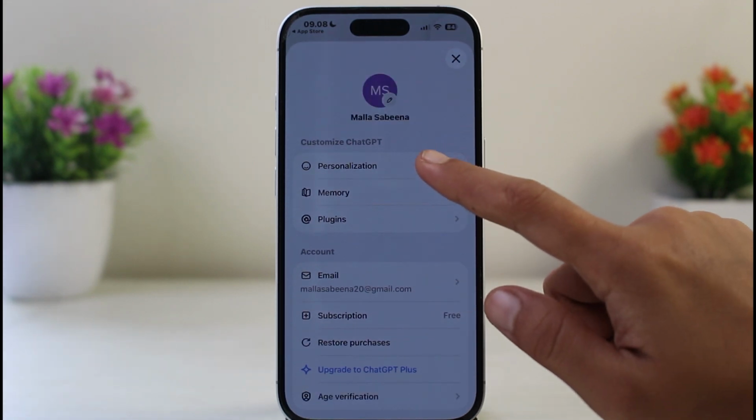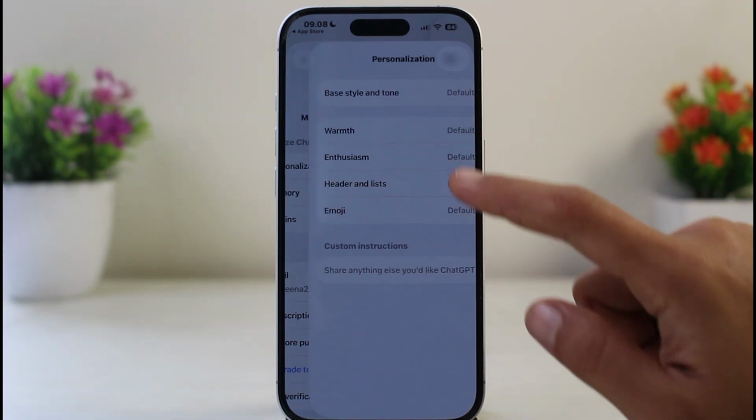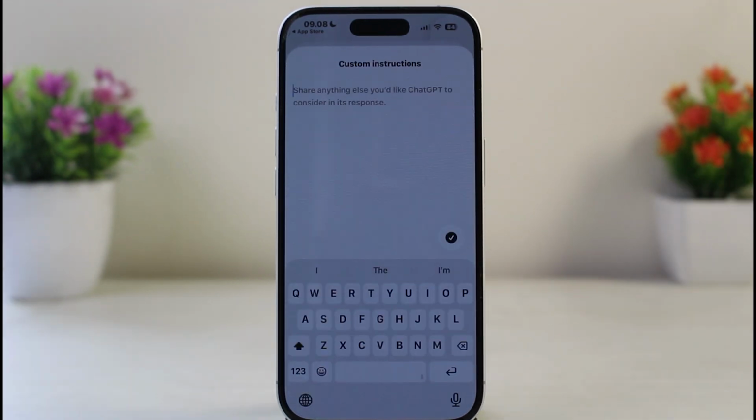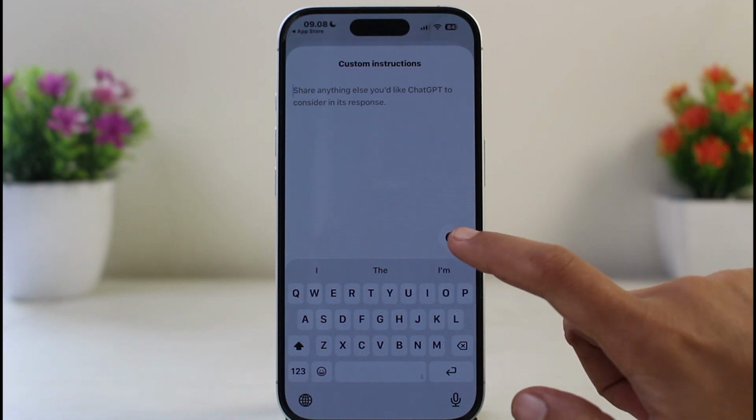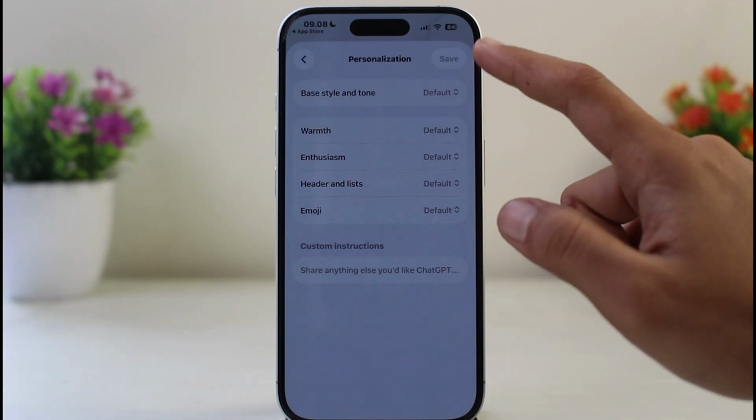Then go to personalization under customize chat section, then go to custom instructions. Now type rules like always provide long form, highly detailed, comprehensive answers with deep explanations and examples unless I ask for a short summary. Then tap the check mark and then tap save in the top right corner.